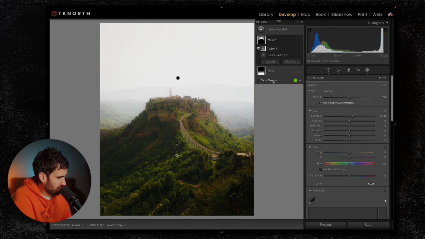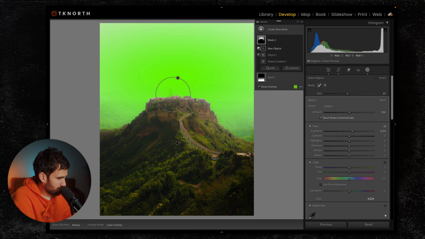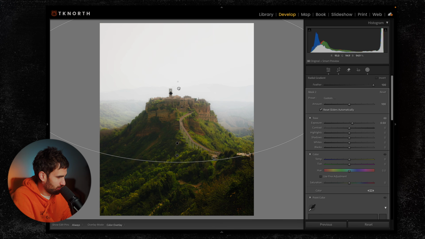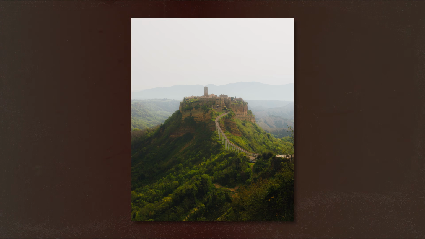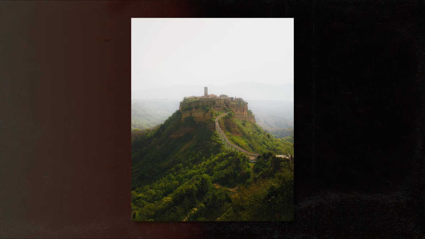Turn on our overlay just to see. And that's basically found everything I wanted to, except this little tower. So let's go subtract again, objects, make this much smaller, and just paint over our tower. Perfect. Turn off our overlay. You can see now we have this really great mask that's just affecting the area behind the town there. So this is something I use all the time, really effective. Before the mask, that first one, and then boom, that second one, a really dramatic effect here.